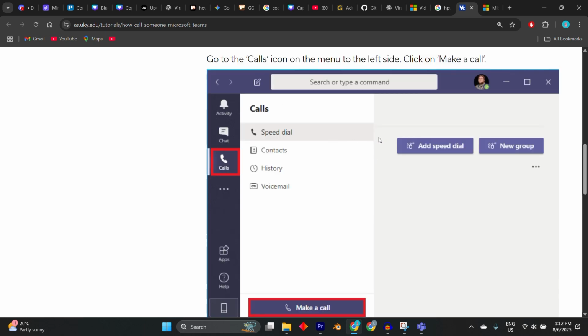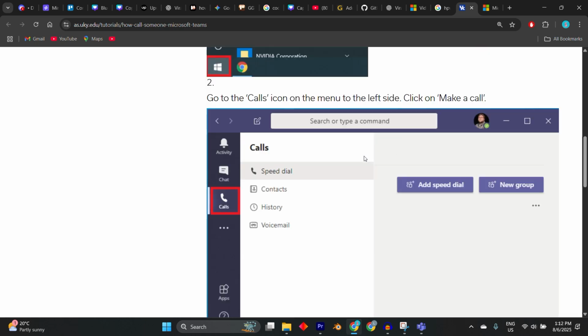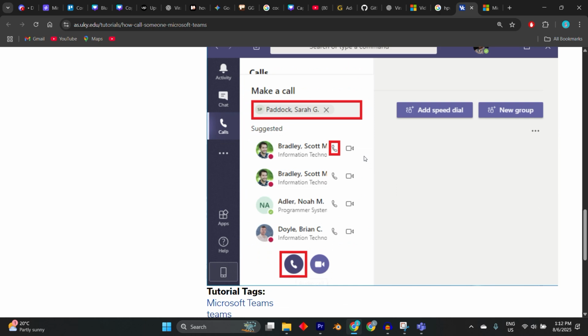You can also make calls straight from your chat with someone by clicking the phone or video call icon in the top right corner of the chat window, which is especially handy for quick follow-ups.